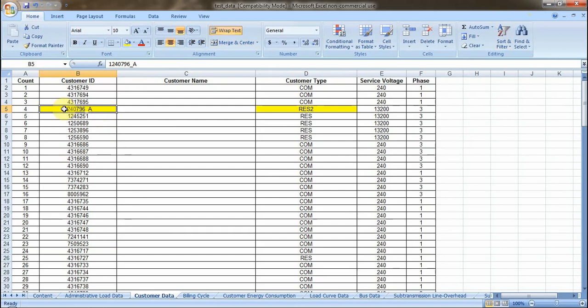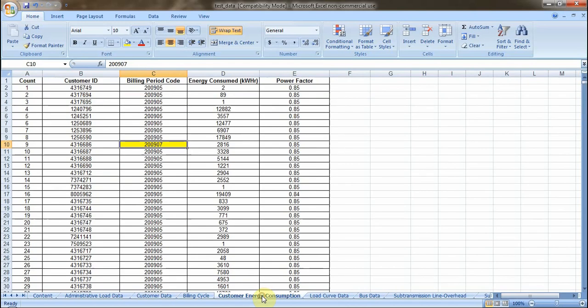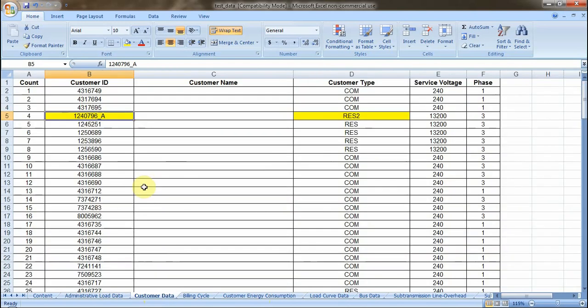So here is a sample error. In customer ID, I added underscore A on one of the customer IDs. So the program will see that this customer ID will not have a corresponding entry on the customer energy consumption data and also on the service drop data. So the program will compare the entries in the customer data with the customer energy consumption data, and it will report that this is missing.